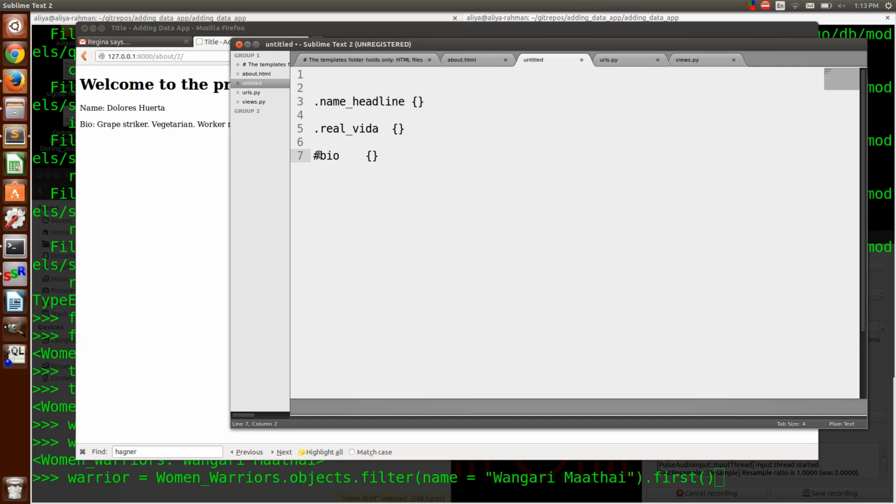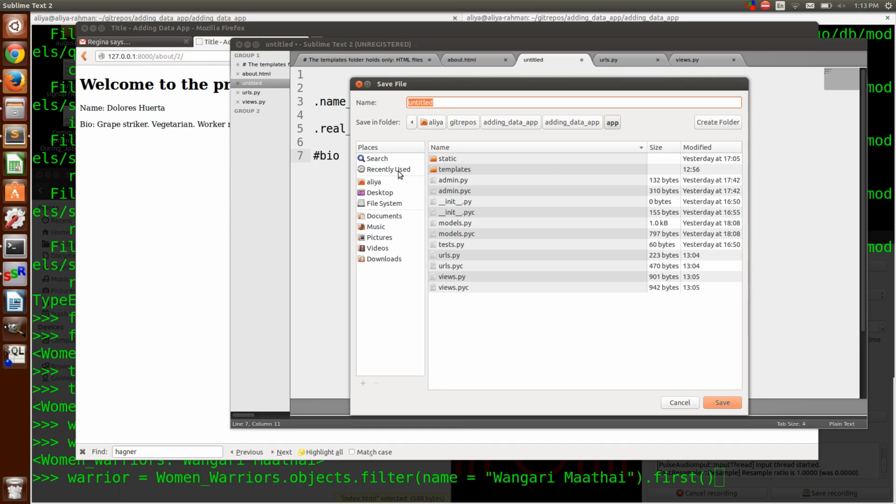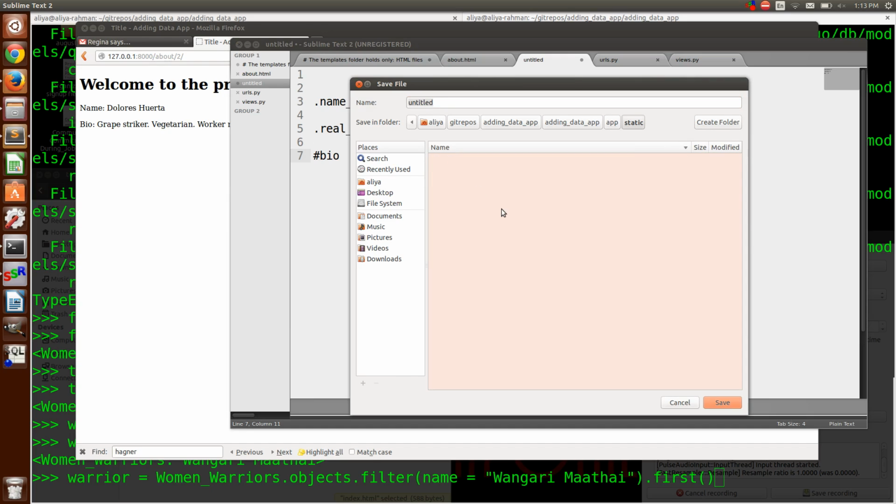IDs you only usually use for one thing. A class is something that pops up a lot. So for a class, you put a dot before the class name, and a hashtag before an ID name. Got it. Okay, so we're going to save this, and we're going to save it in our static folder.